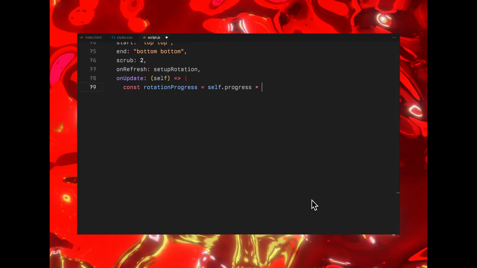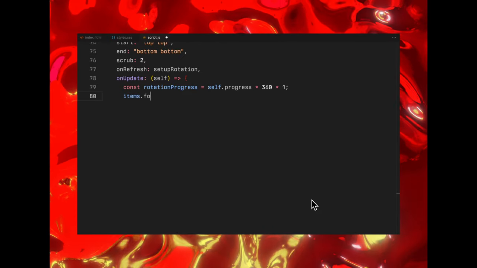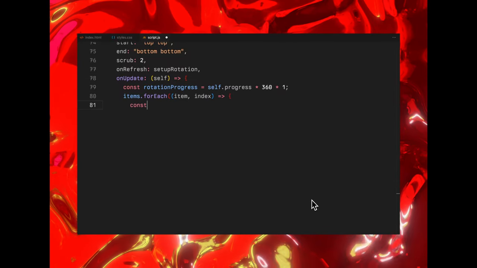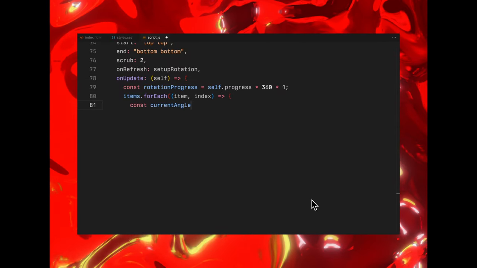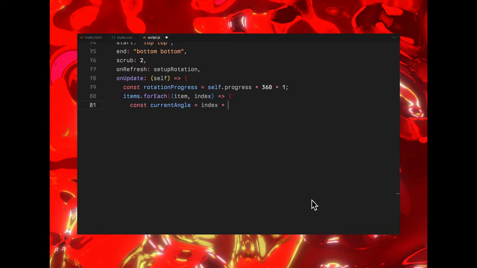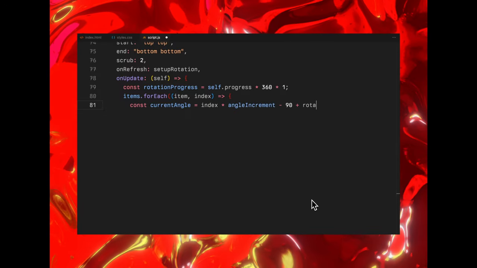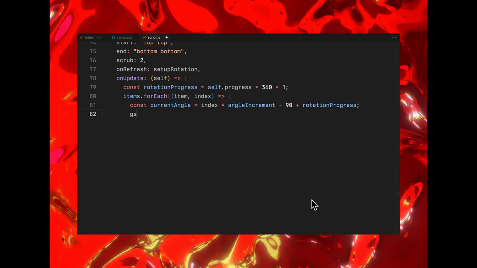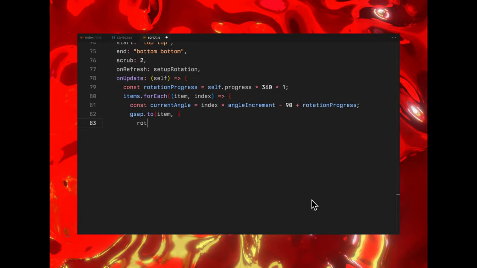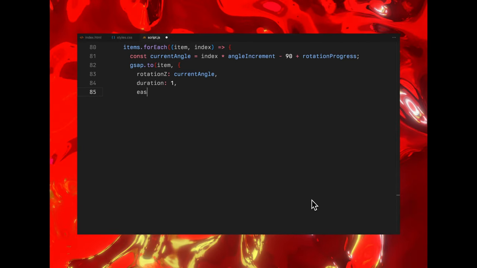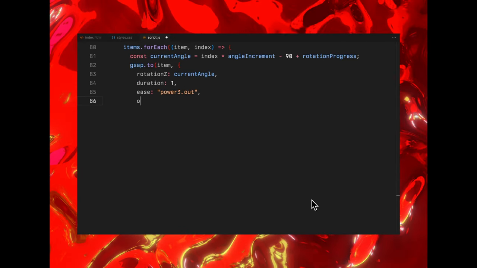With scrub, we add a bit of grace to how the animation follows your scroll. It smoothens out the starts and stops of your scrolling actions. When you scroll, the onUpdate function continuously updates the rotation of each gallery item. It calculates a new angle for each item based on how far you have scrolled. This angle adjusts in real time, rotating each item in the gallery, which creates a captivating visual effect that seems to flow with your scroll.